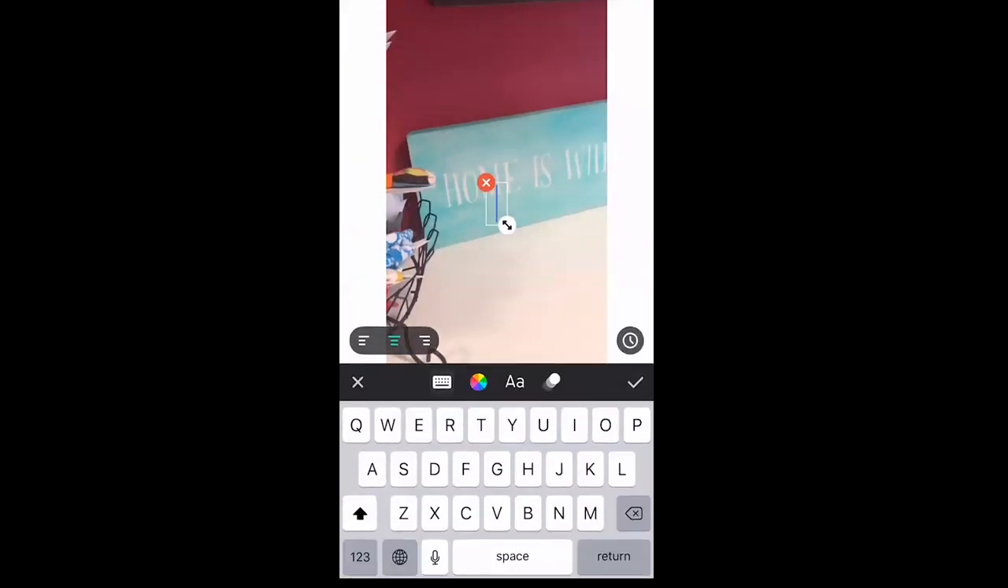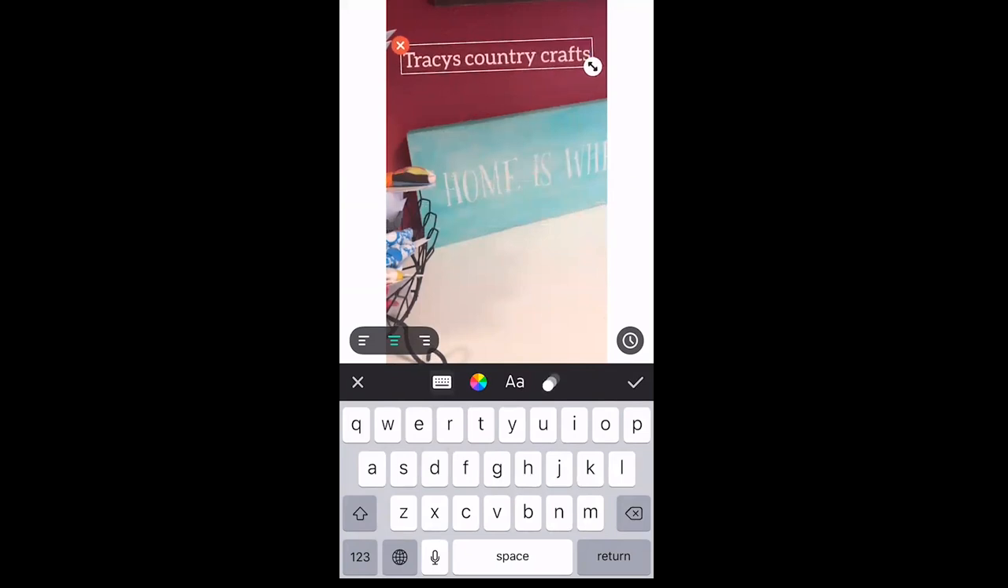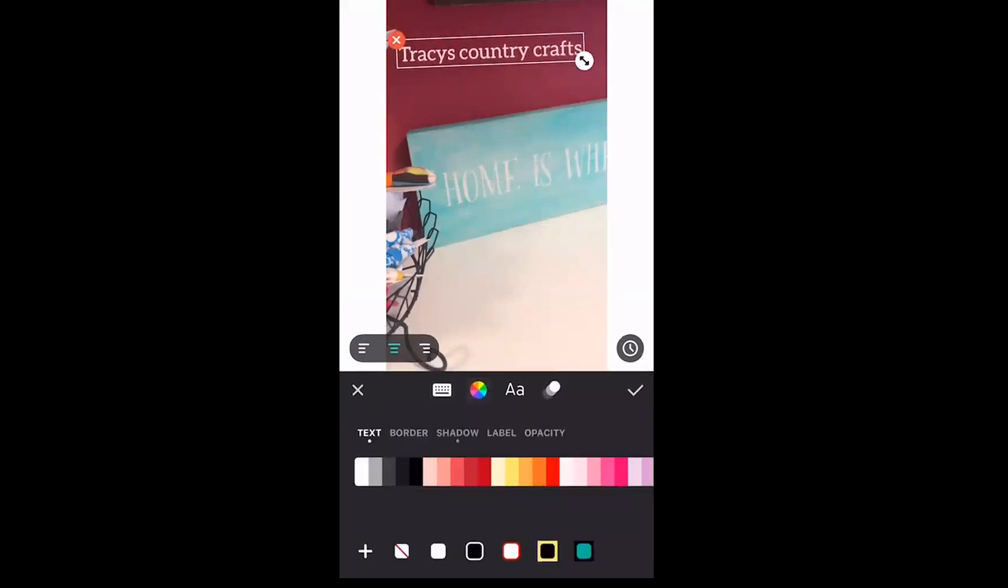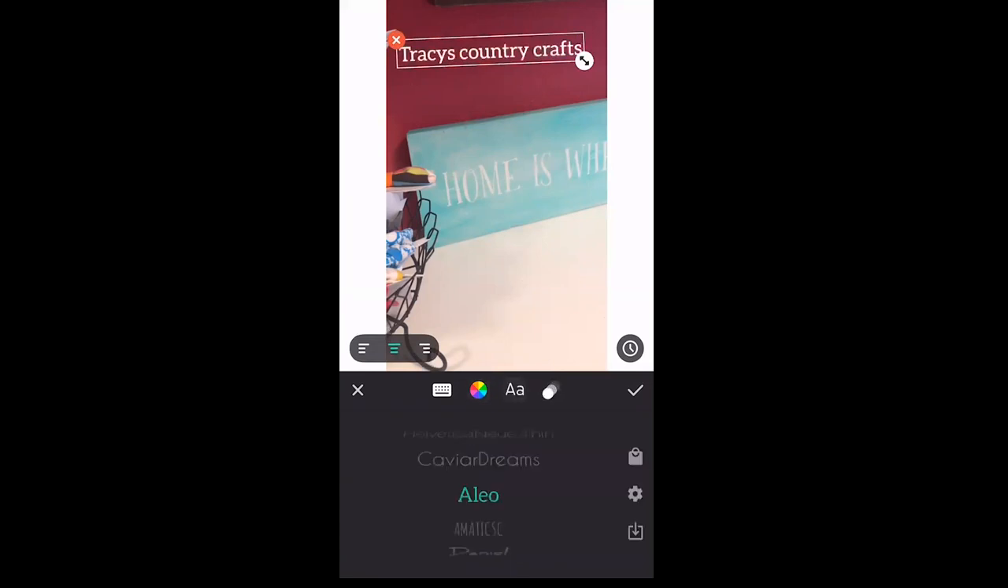All right, so now you can add text in if you want. Be like, Tracy's country crafts. And so again, you use your fingers to make this bigger or smaller, and put it up here, I can move it around. And then you can click on the color there and you can change the color. So it can be white, it can be gray, it can be whatever you want. So just mess with that. And then you go into this A, that's all your fonts. So you can change your fonts if you wanted. So that's just an example, okay?